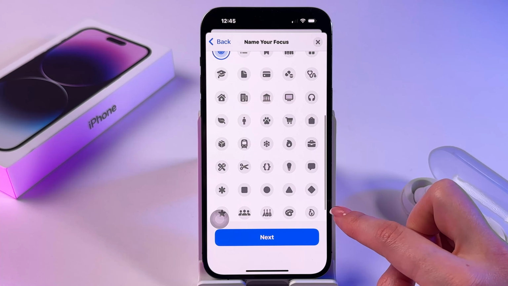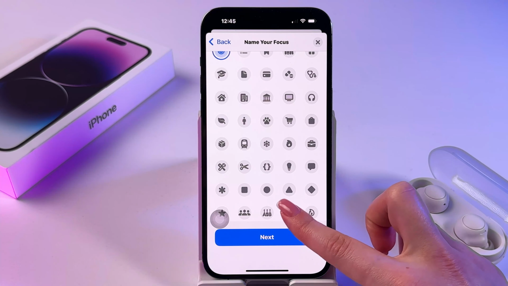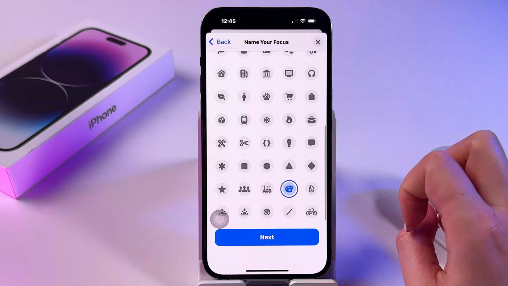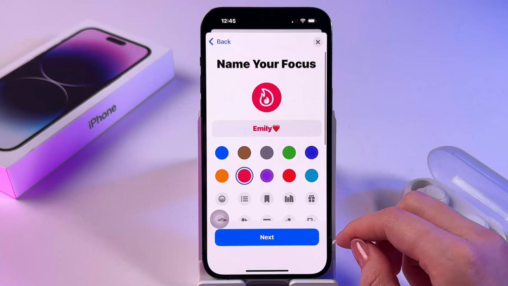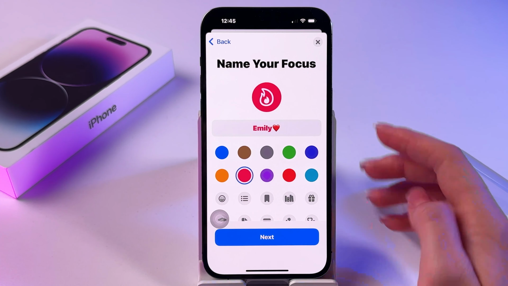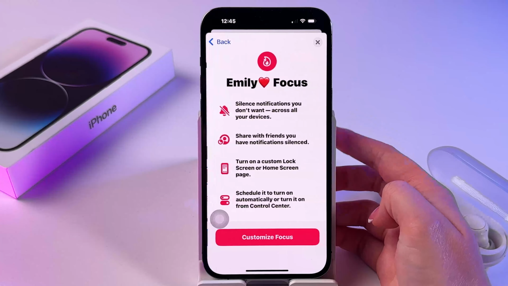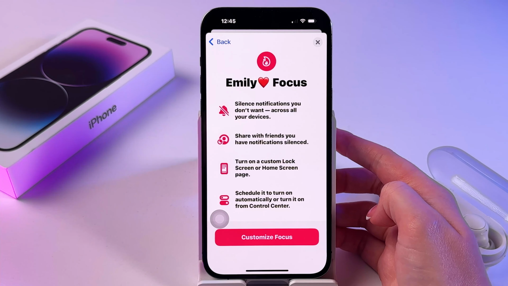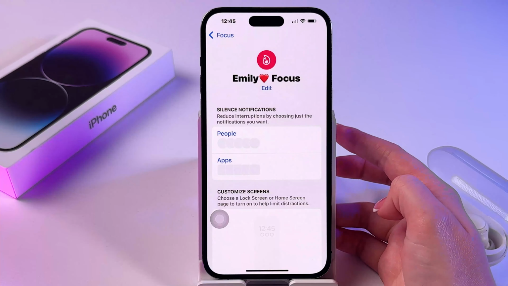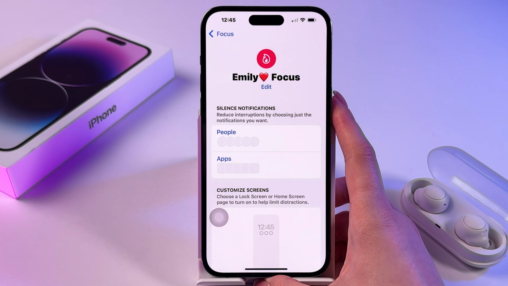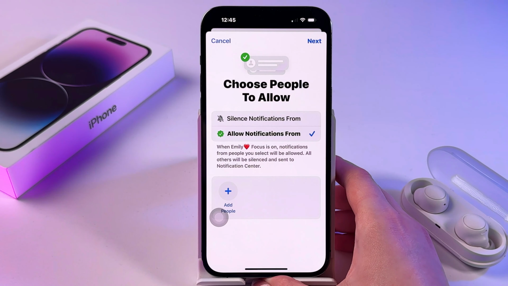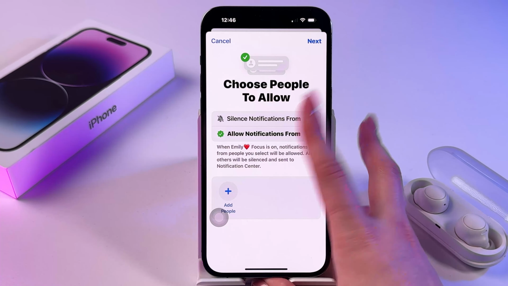So you can go through the list and select any icon you want to see as your focus tab. Then click next, and after that tap customize focus. Here you can customize it as DND mode, so you can go in people and choose from which people notifications will be allowed or silenced.